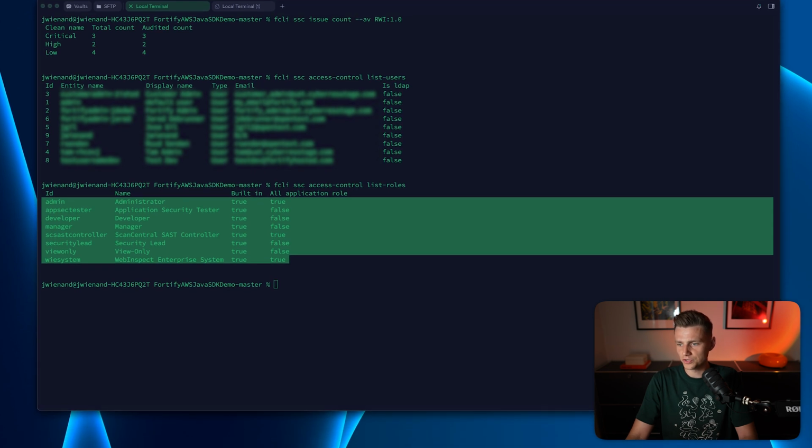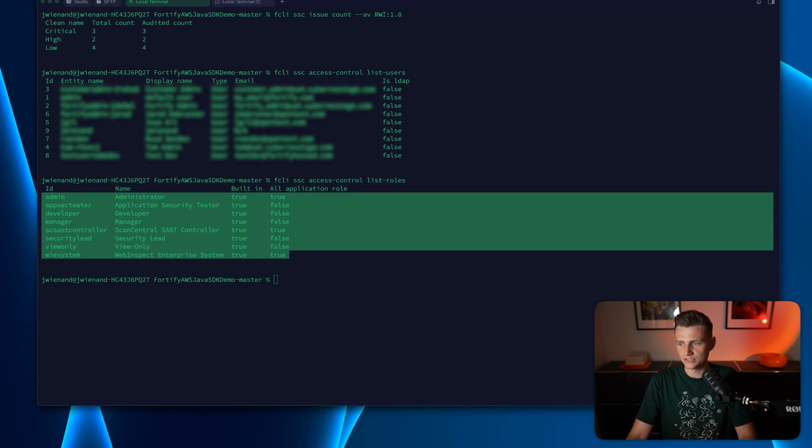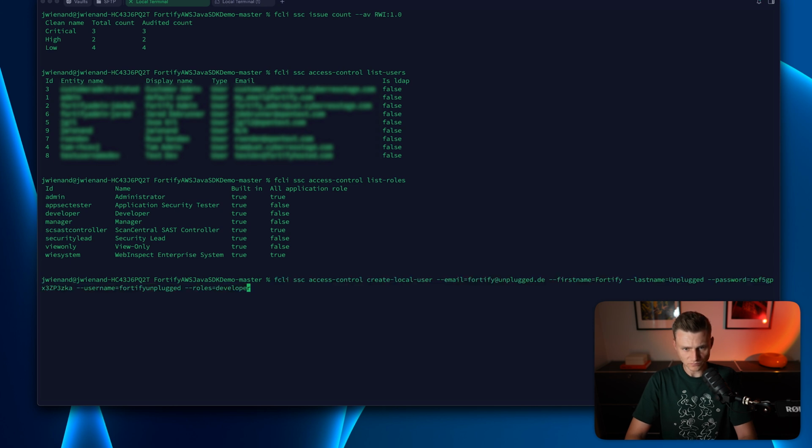And then what you can do is, of course, you can create a new user. So in this case, we're doing that for a local user. So create local user. Then we have the email address, the first name, the last name. Then you can also set the password if you want to. And last but not least, we have the username.